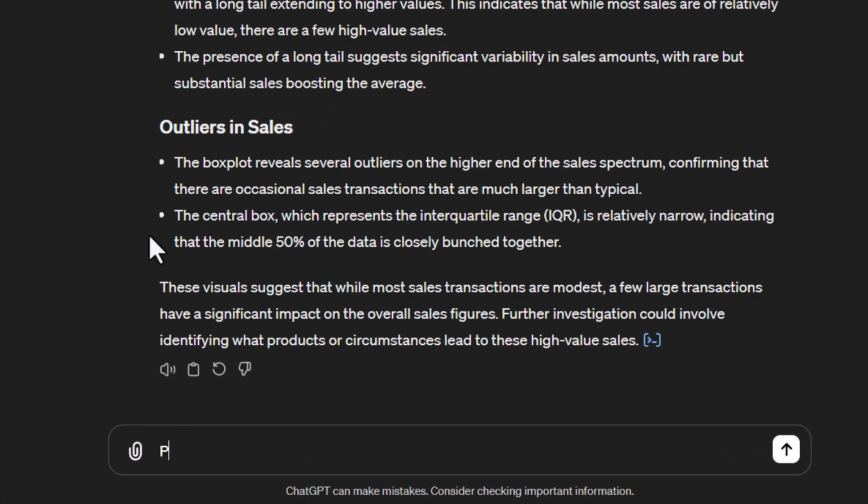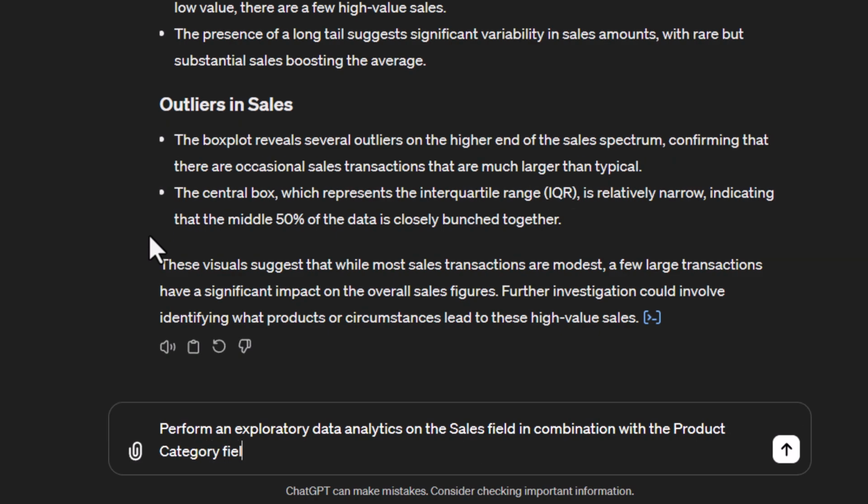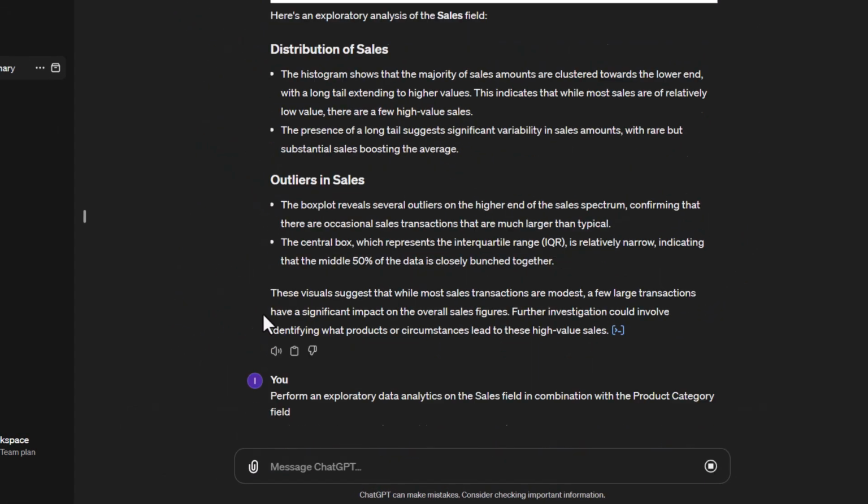So let's ask it to perform an exploratory data analytics on the sales field in combination with the product category field. Let's accept that.